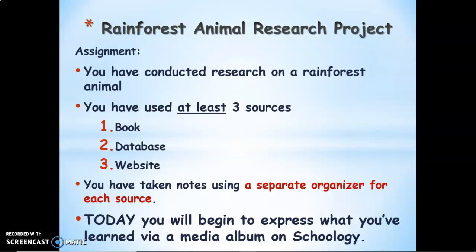So you've taken notes using a separate organizer for each source. And don't worry that you don't have those at home. Be on the lookout in your messages because I'm going to message those to you so you don't have to look up what you've already done.